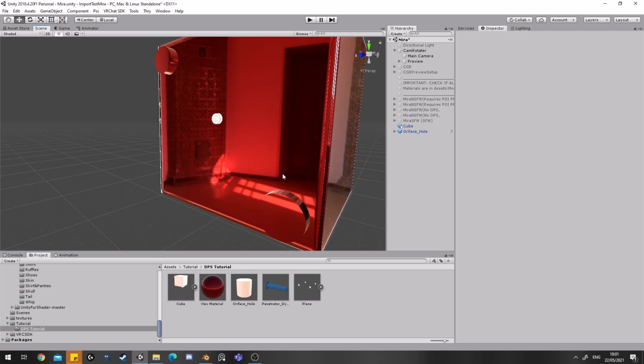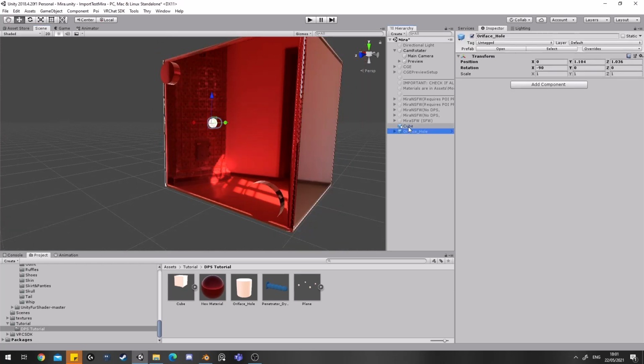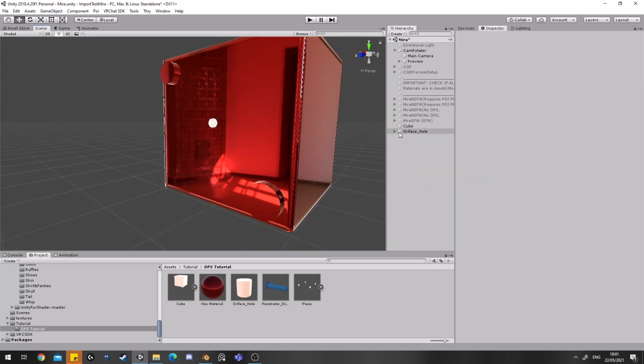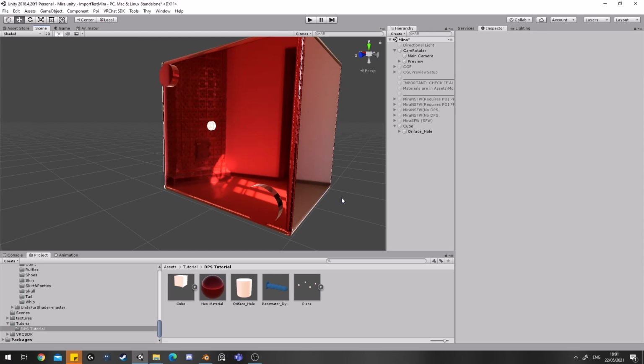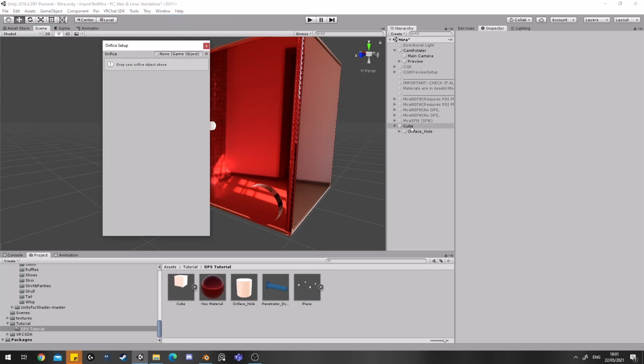And next, hold on, let me just unpack these prefabs real quick. So next thing we need to do is assign the orifice underneath the cube, so it's parented to the cube. And now we need to go to Tools, Raliv, Orifice Setup. And next we need to drag and drop our cube onto here. And now we can set the entrance.